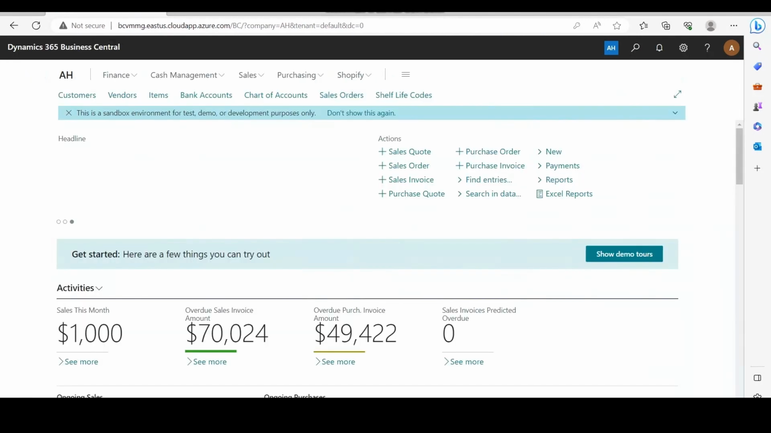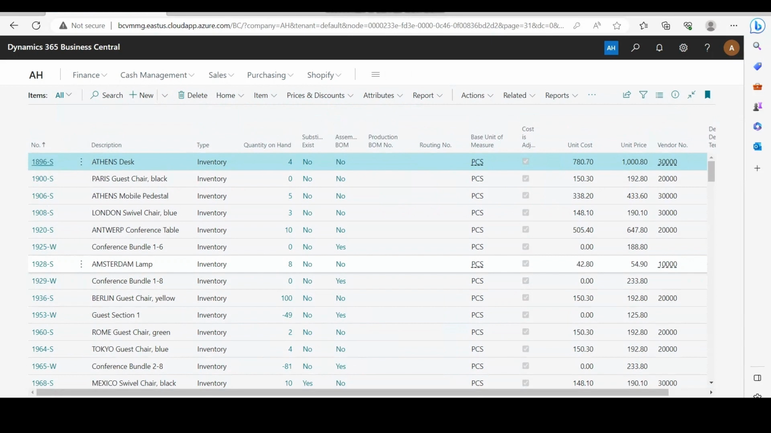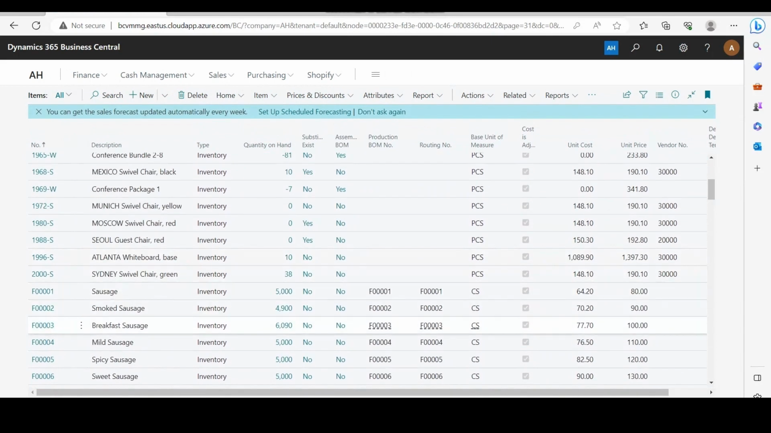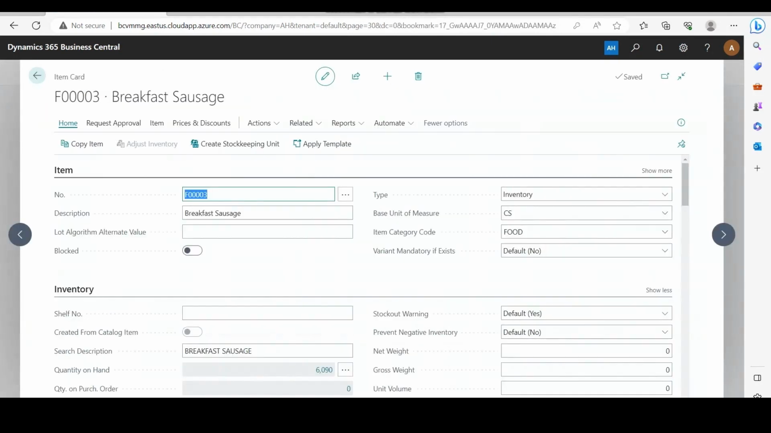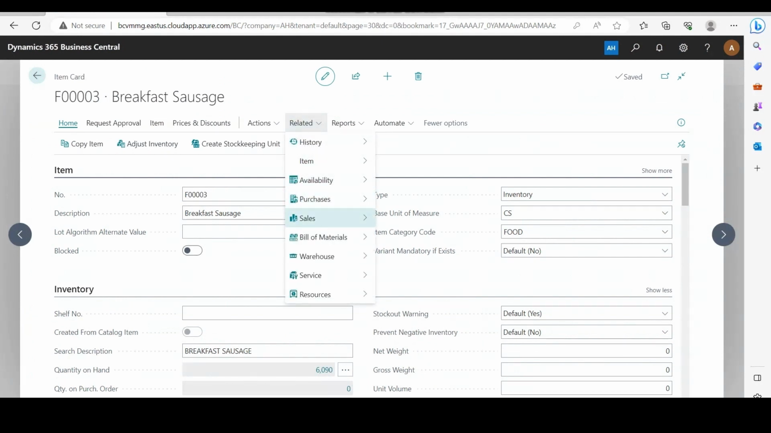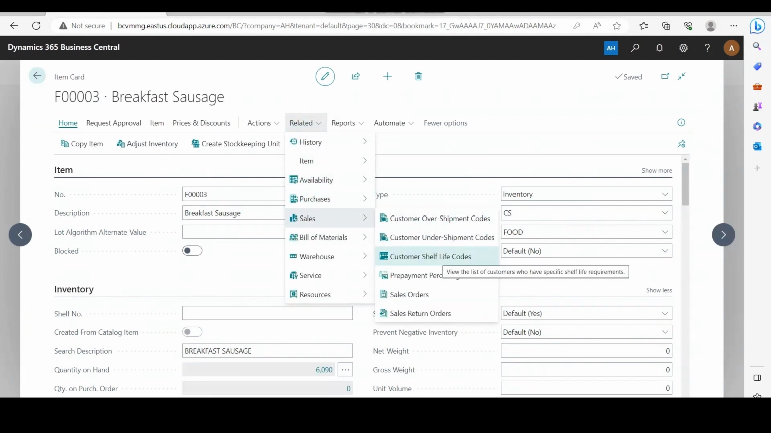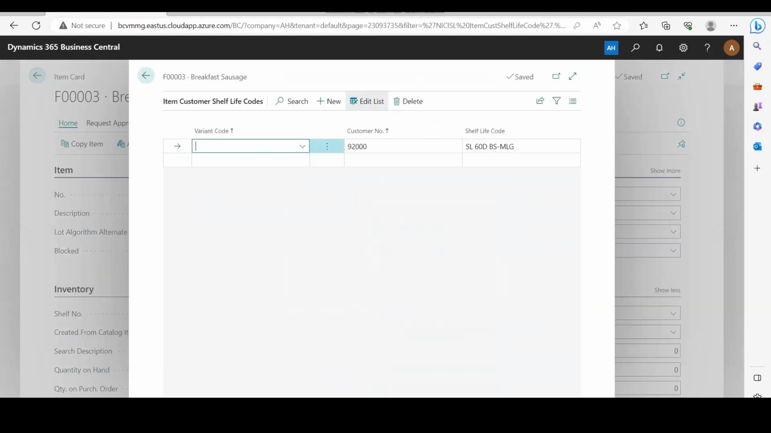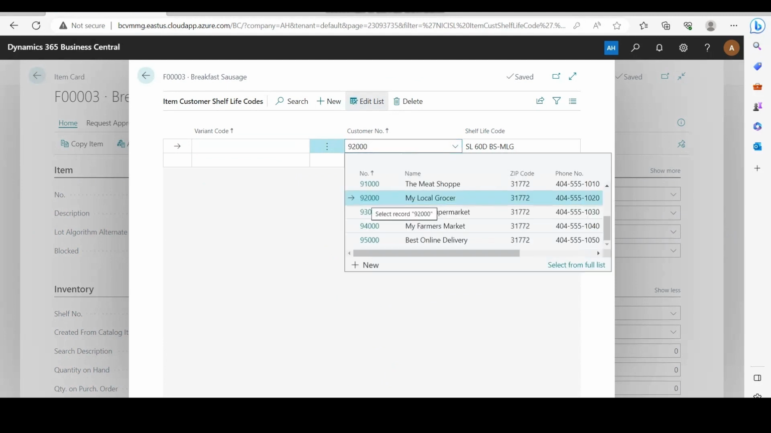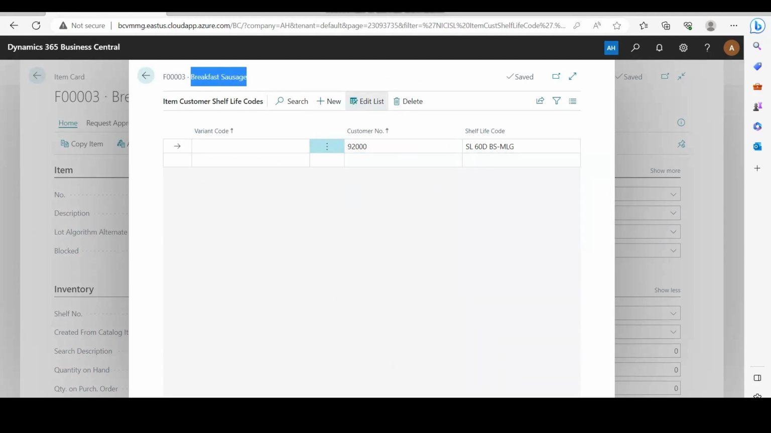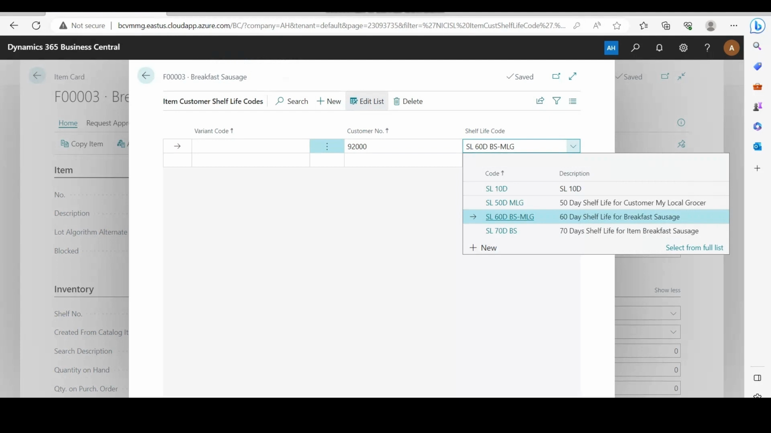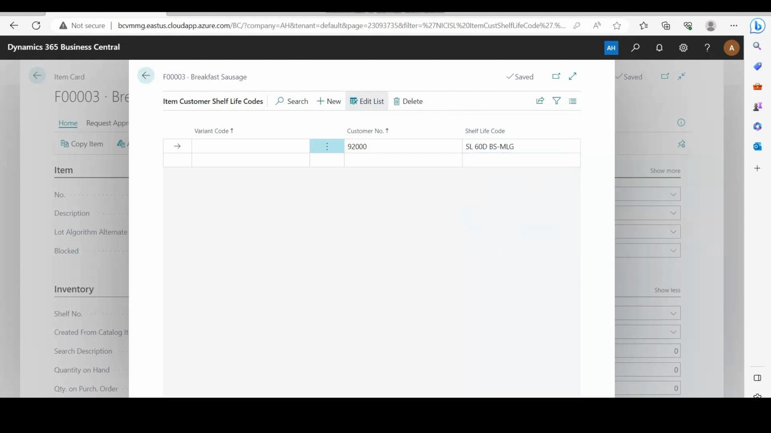To attach a code to a combination of the two, we would open the item card once again. We would click on Related, Sales, Customer Shelf Life Codes. Now here you can see we have a code assigned to customer 92,000, which is my local grocer, or the item breakfast sausage, which was the item card we were just on. And the shelf life code assigned is a 60-day shelf life code dedicated to the item customer combination of breakfast sausage to my local grocer.